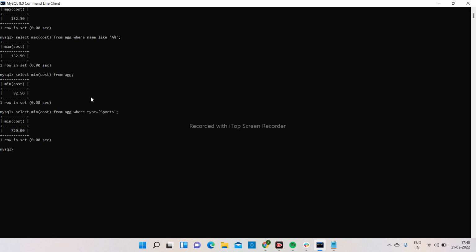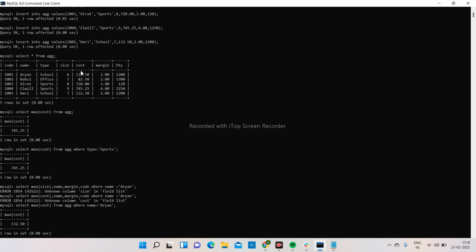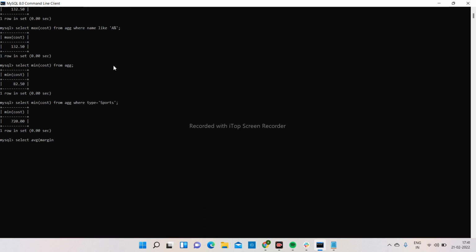So now we can again see the implementation: select average of margin. In the previous queries we were giving cost, but we know that margin is a decimal, so we can only give decimal columns in the average function. So if we want the average of all our margins from the table agg, and if we run this, it shows 2.60.